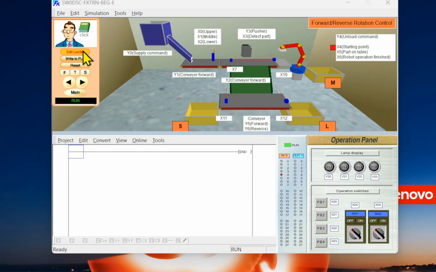Okay, let me edit the ladder diagram to coding. Create a ladder diagram to control this automation process. Start, right? Push a button and control Y0 to supply the object to the conveyor. The first conveyor is Y1, the second conveyor uses the output Y2, and the conveyor Y5 is the second, lower level of the conveyor. Okay, so go forward and reverse is Y6, go forward is Y5.